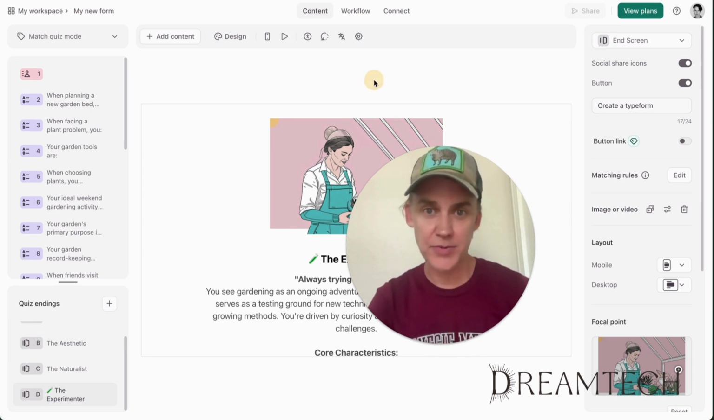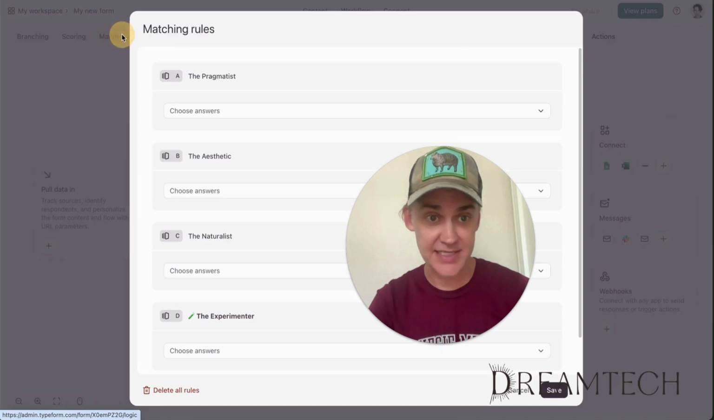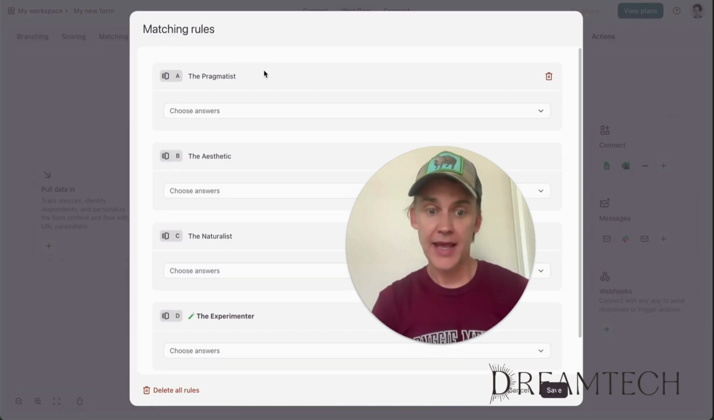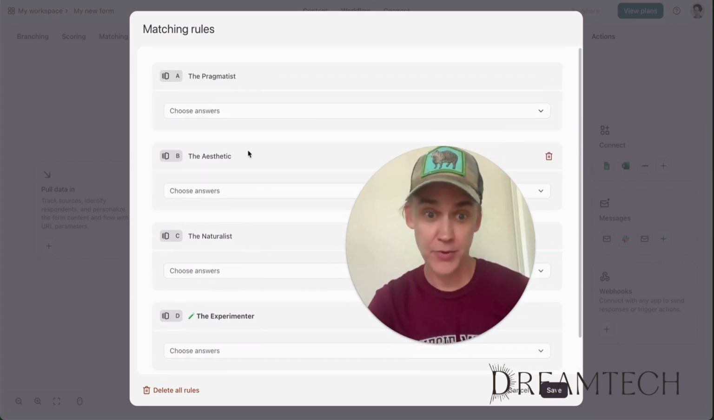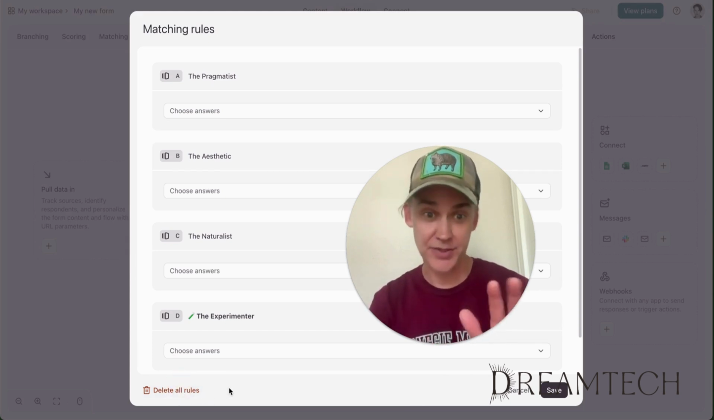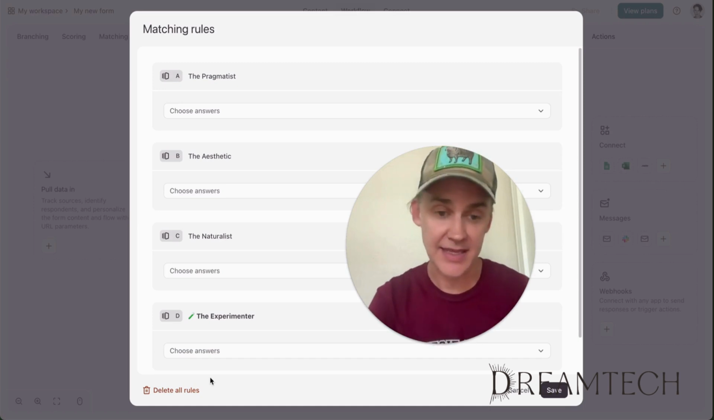First thing I want you to do is go up to the top of the page where it says workflow right here, and then I want you to click this button here that says matching rules. And what you're going to see is a window that comes up, and it's going to have your 4 result types. Sometimes there will be some information here. So what I want you to do, just to check the box, click delete all rules. Whether something happens or not, it's just good practice to do to kind of clear the deck so that we know for sure there isn't anything in here.